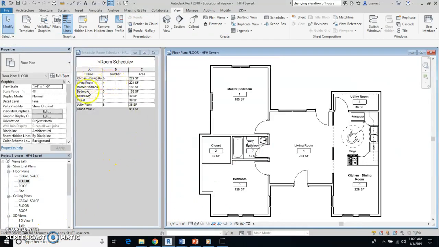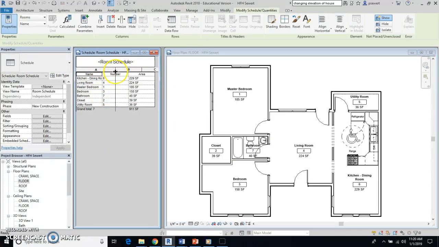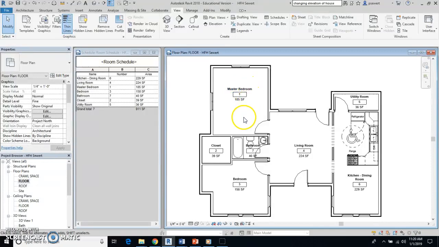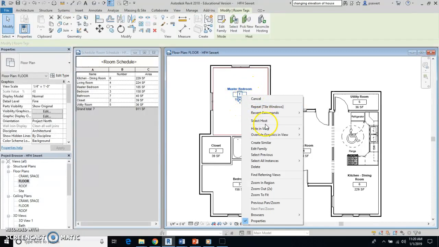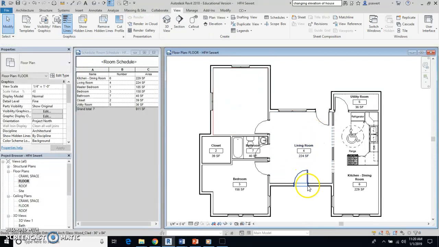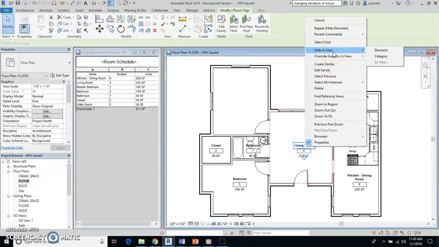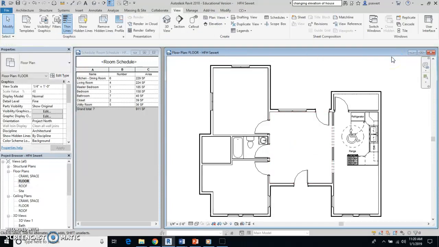Okay, so now my schedule's got all the names in here correctly. I can pull this over to make sure I see all the names. It's got the room number and it tells us the square footage of the rooms. And you can see we had it sorted from largest room down to the smallest room. One other thing you can do, by the way, when you get done with this, if you want to hide all of these things, you can right click and hide and view elements, and that will take them off. Right click, hide and view, you can hide the whole category.